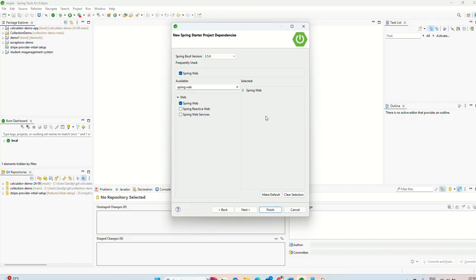If you know, the Spring Web dependency adds a lot of other dependencies with it. Means by adding the Spring Web dependency, it will automatically add different types of other dependencies in our project. So it is a big dependency having a lot of other functionalities also. Then we will go ahead with the Lombok dependency.